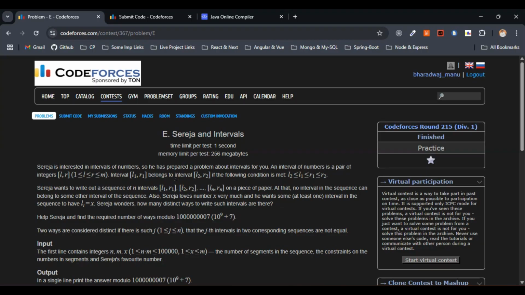I'll just summarize the question so that it will be easier for us to solve the problem. What the question states is that Sereja wants to write n non-nested intervals. So this is an intervals-based question, right? The intervals are represented by Li, Ri.